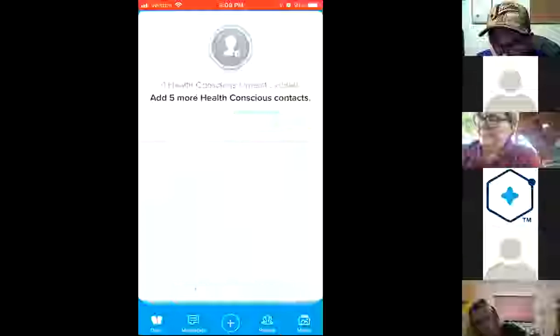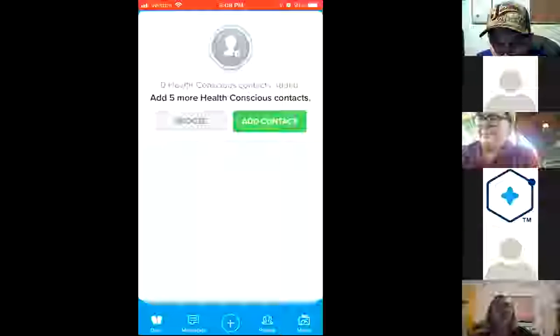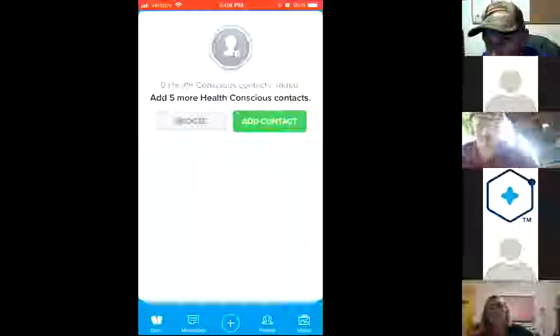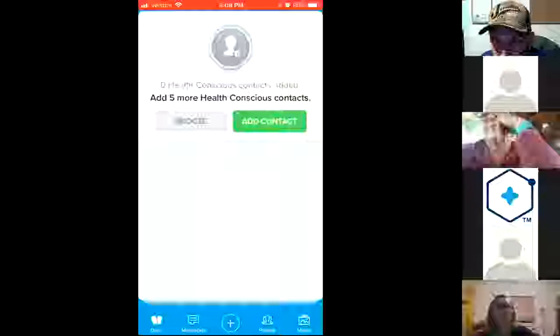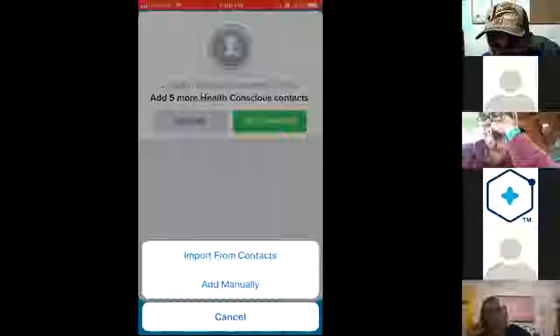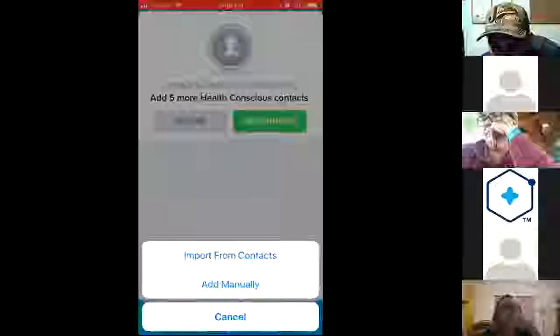So if I select OK here, this next screen is telling me that I've added 0 out of the 5 health conscious contacts that the app wants me to add. Other cards like this will tell you to add business minded contacts or supporter contacts. And what we're trying to get you to do is start a list of prospects in the app. So again, if I tap add contact, I have 2 options here. The first one is import from contacts.